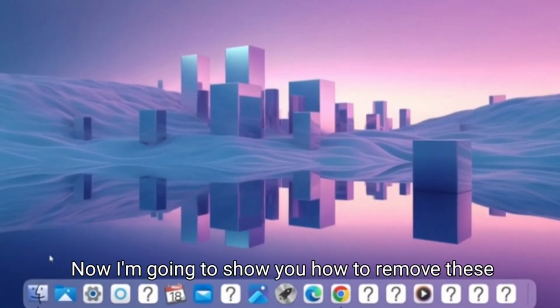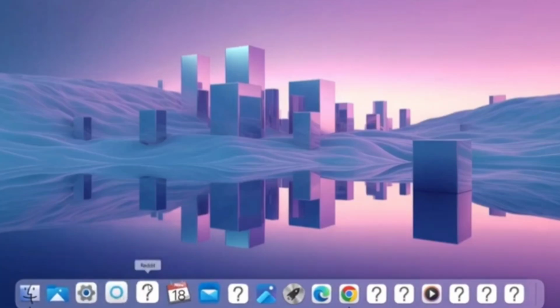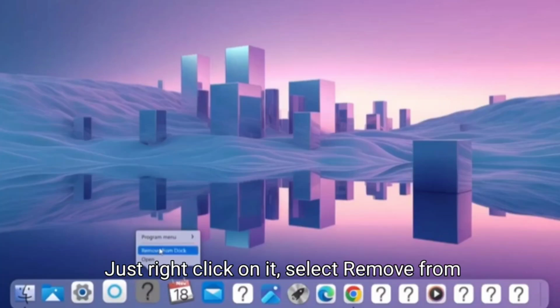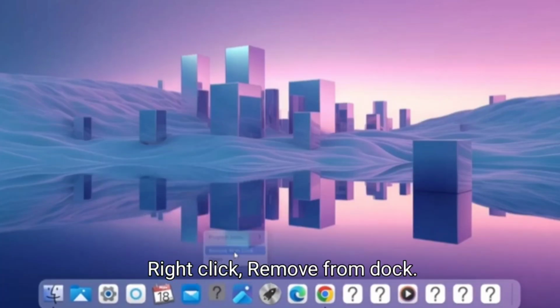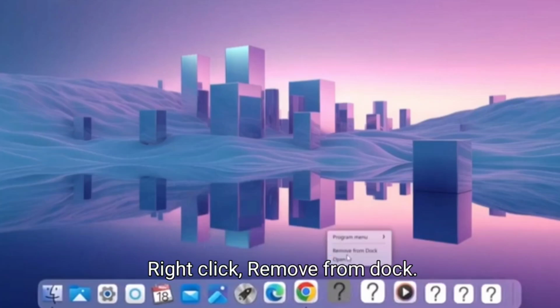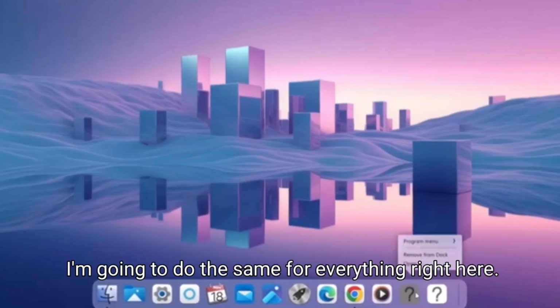Now I'm going to show you how to remove these icons you don't need from the dock. For instance, I don't need this. Just right click on it, select Remove from Dock. I'm going to do the same here. Right click, Remove from Dock. I'm going to do the same for everything right here.